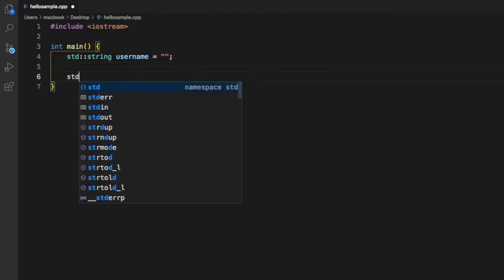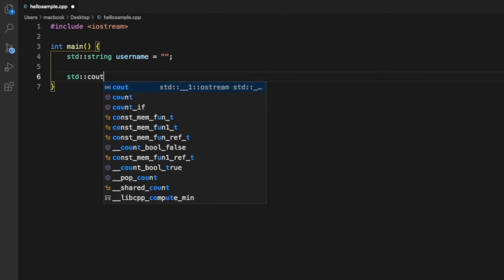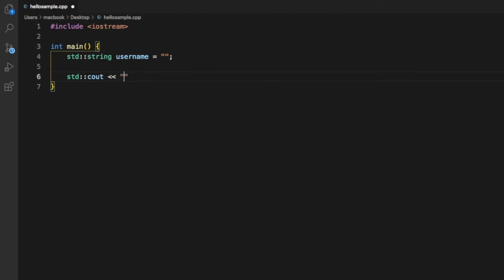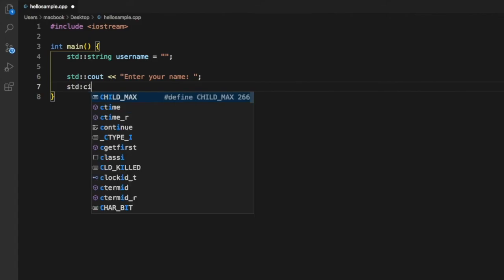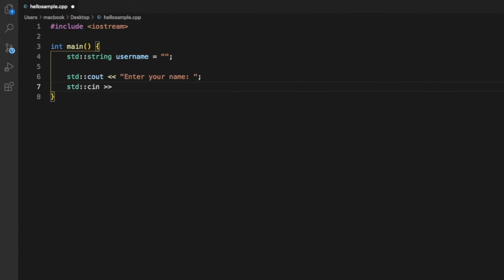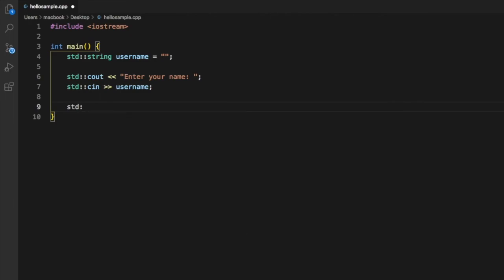Next, we're going to go ahead and still write std to take cout from the standard library, and this is going to provide us the possibility to print to the console. So with two left arrows and then the quotation marks, we're just going to type in "Enter your name" and space, and remember the semicolon. We're going to do the same thing, except this time we're going to type in cin, and this time, since we are inserting into the console, we can just type in the username that we have created and provide a semicolon.